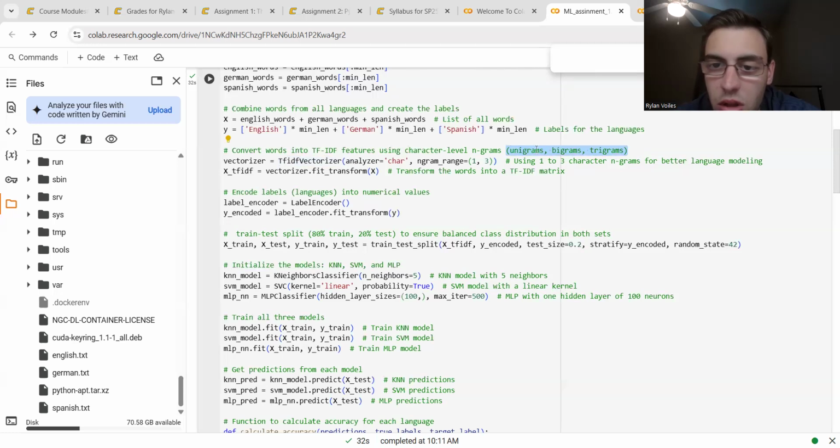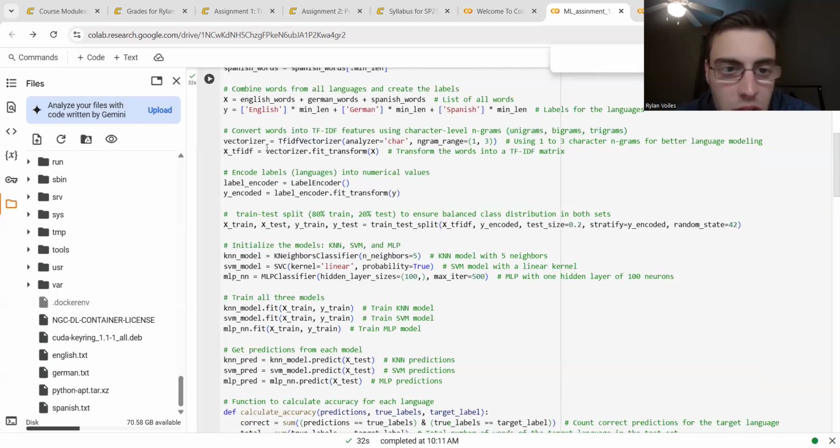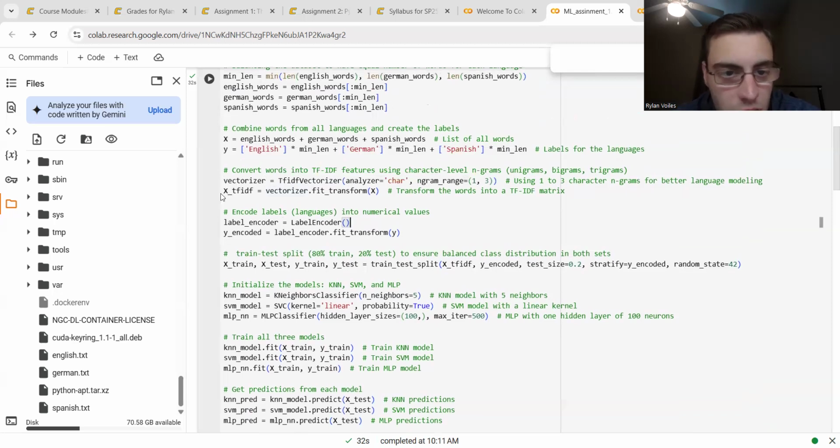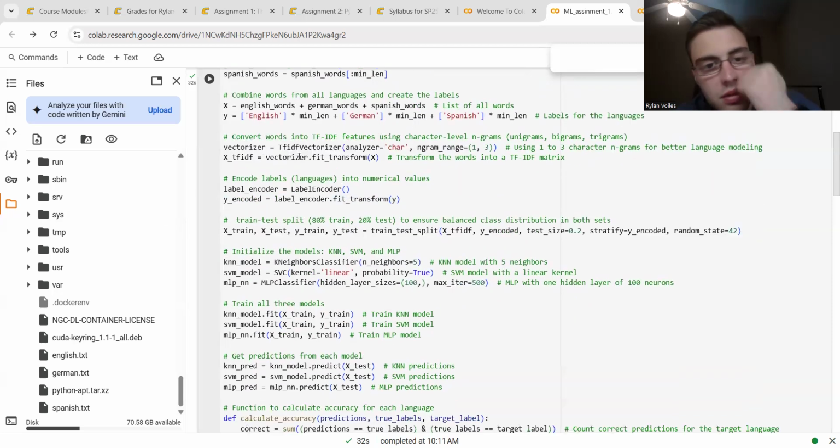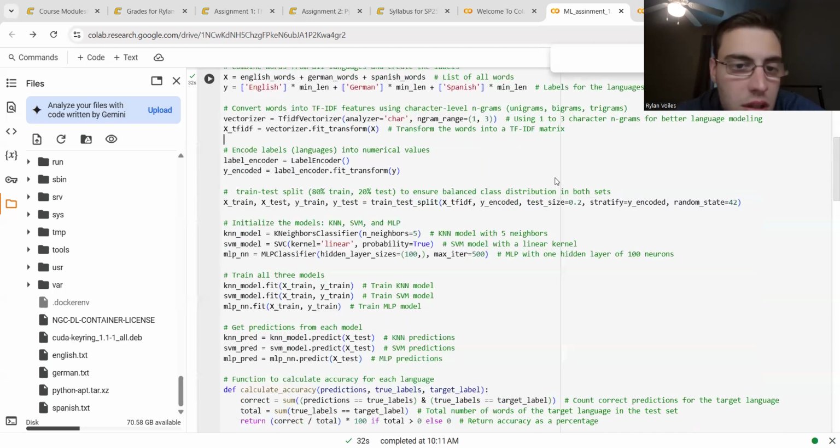Next, we convert the words into TF-IDF features using character-level n-grams, so unigrams, bigrams, and trigrams. As you see, vectorizer equals TfidfVectorizer with analyzer set to character. Basically we use 1 to 3 characters for n-grams for a better language model. And then we transform the words into a TF-IDF matrix.